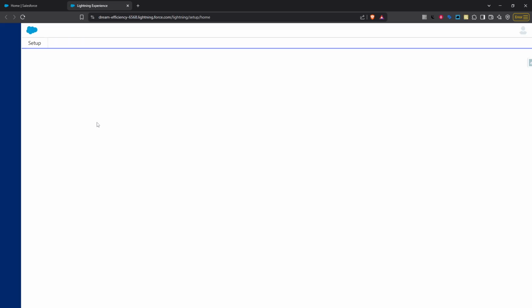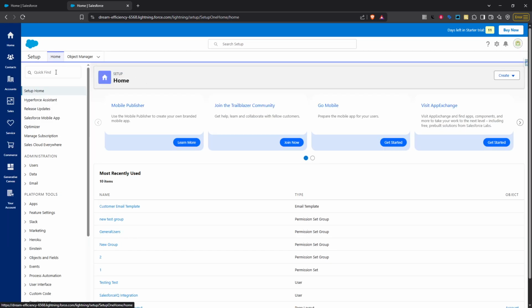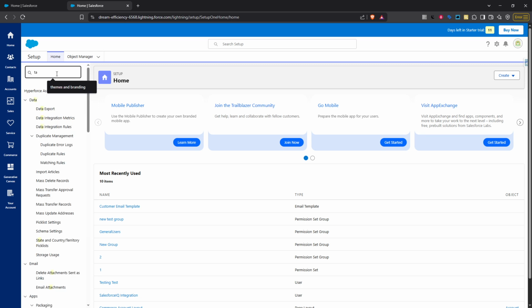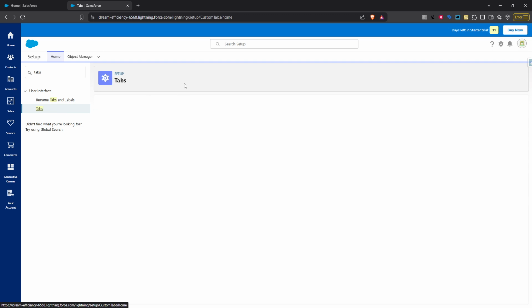Now, on the setup page, you'll notice a search bar labeled Quick Find. This feature helps you locate specific settings quickly without having to scroll through endless menus. Type tabs into this Quick Find box and you should immediately see the tab settings option. Select this to proceed. Upon entering the tab setup area, you're presented with various types of tabs you can create.